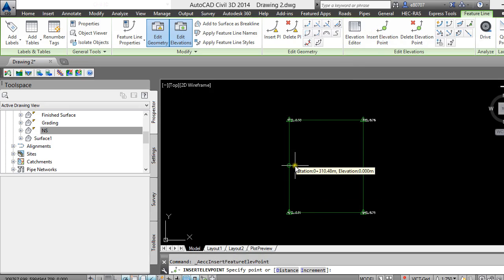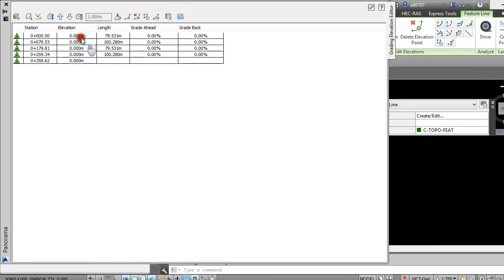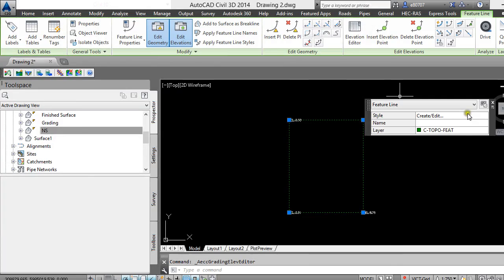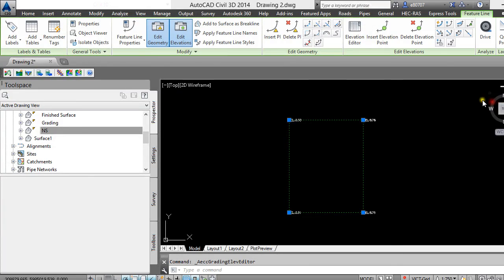You can measure the elevation using this one. You can see now the elevation is 0 meter. I want to give it 10 meter elevation using the elevation editor. I will give it 10, 10, 10, 10. Just checking it. It is 10 meter all the way.